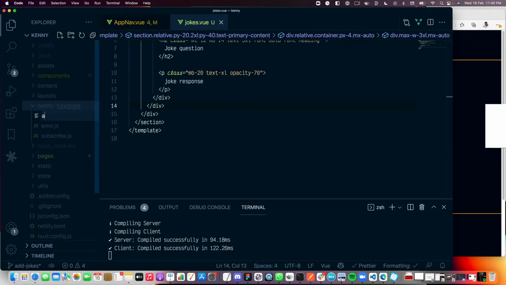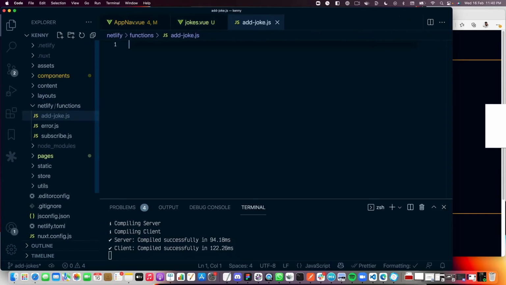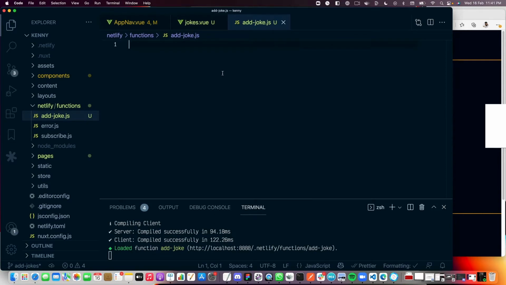Let's call it add-joke.js, and then let's write our regular serverless function. Eventually, at the end of the day, we are going to turn this into a scheduled function. But for now, let's just work with it as a regular serverless function.